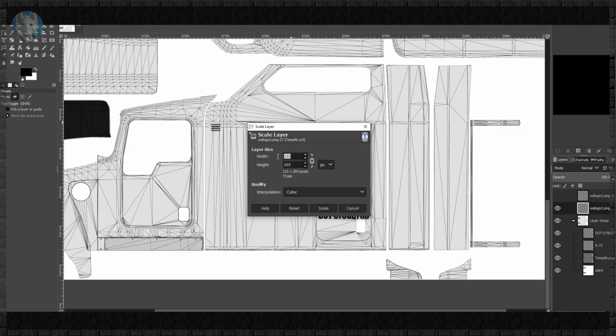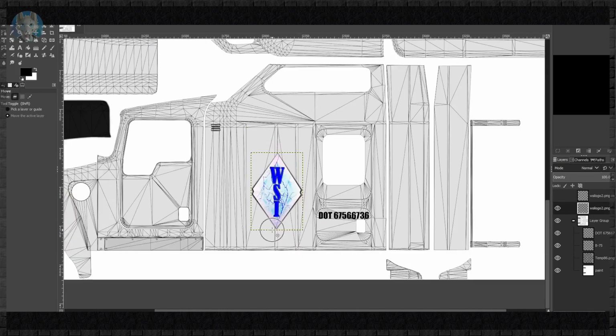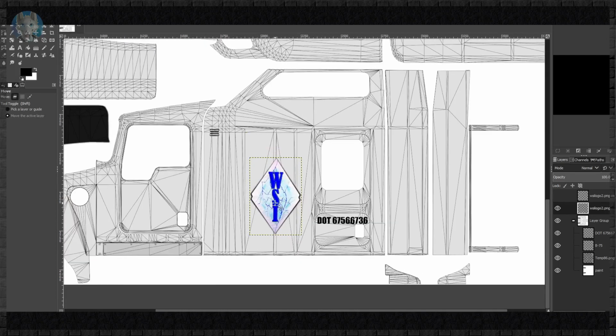Yeah, we're going to type in. Let's go with the height. Let's go 500, and then we'll hit Enter, and that will change the width as well, and then we'll hit Scale. It's a bit blurry, but for testing purposes, we'll just go ahead and do that.